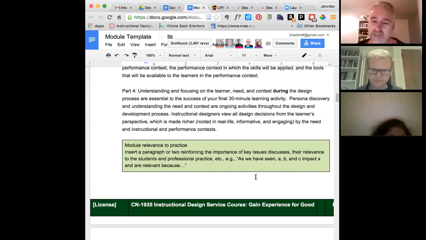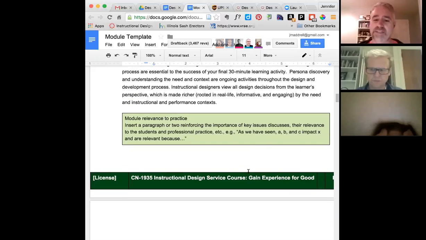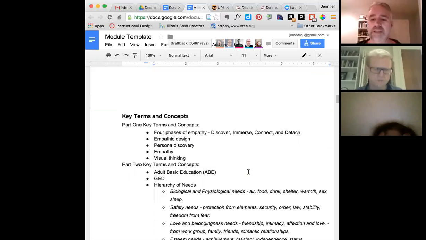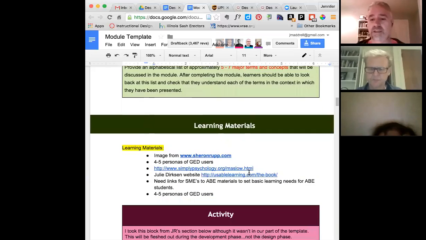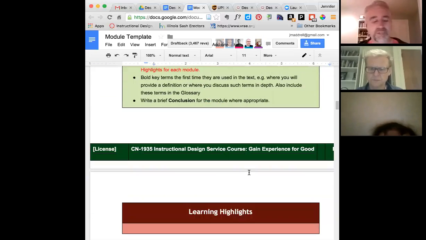You might have heard of Maslow's hierarchy of needs, but this kind of stuff's really important, especially for adult learners. We know that adult learners are going to only do the pieces that they need and then move on. So if their basic needs can't be met, then we can't teach them. So there's a little bit of that, and then there's a little bit of gap analysis.